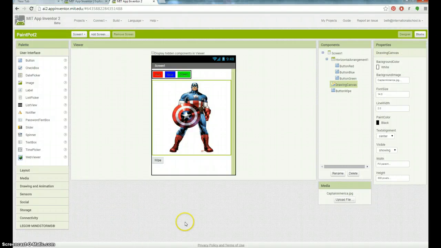Hi guys, I'm here to continue my tutorial on how to do PaintPot for App Inventor for our coding class. I got cut off at the end of part 1, sorry about that, so I just want to go ahead and make sure we're all on the same page and you guys are with me as far as what we're up to right now.